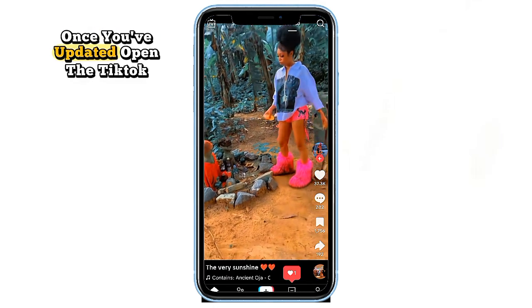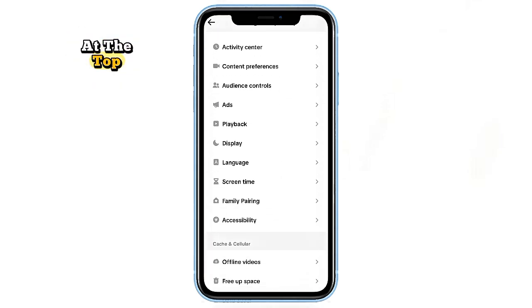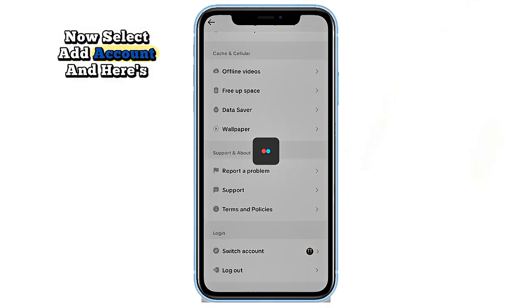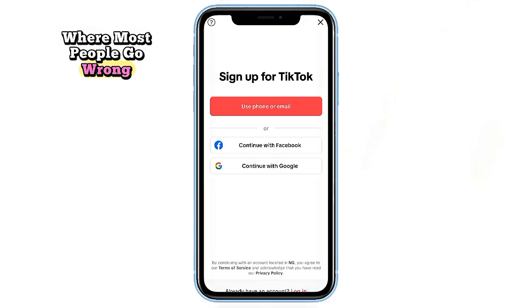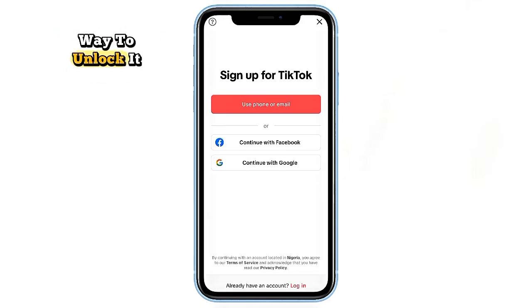Step 2. Open TikTok and add a new account. Once you've updated, open the TikTok app. Tap your profile icon in the bottom right corner, then tap the drop-down arrow at the top. Now select Add Account, and here's where most people go wrong. They try to use their old account to test this feature. Don't do that. You need a new account set up the right way to unlock it.